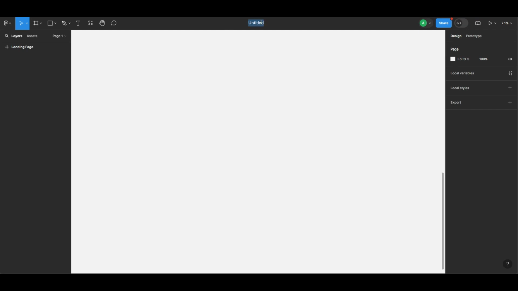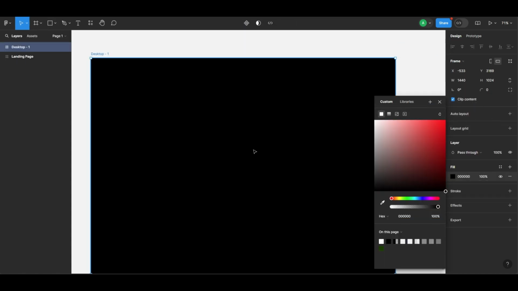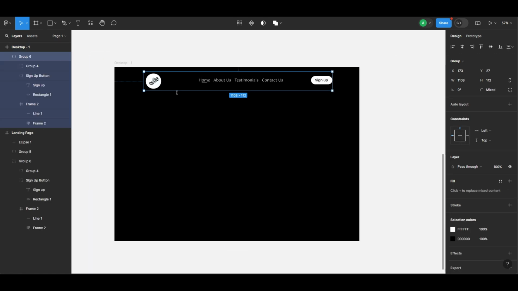Hello everyone, today we'll make a shoes web design in Figma in less than 5 minutes. First let's take a frame of desktop. Keep the color black. Now I'll teach you how to make a perfect, simple and amazing navbar.